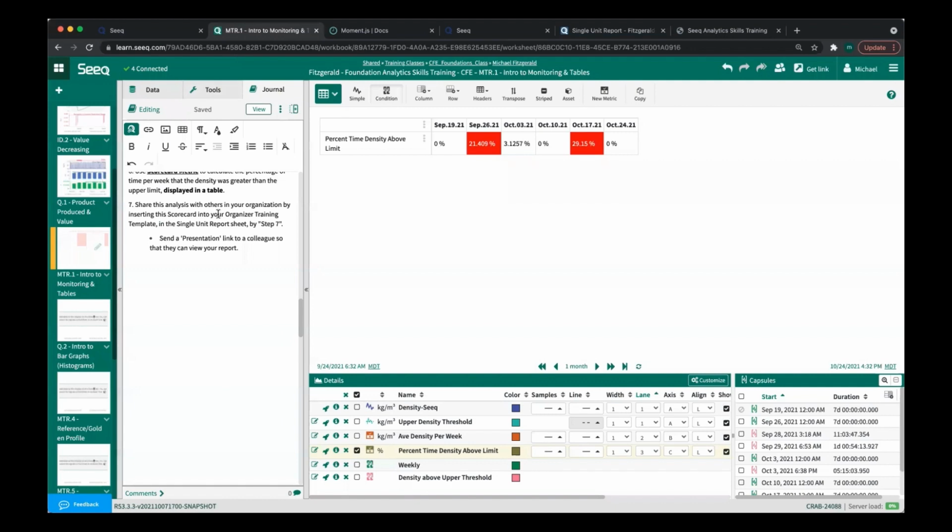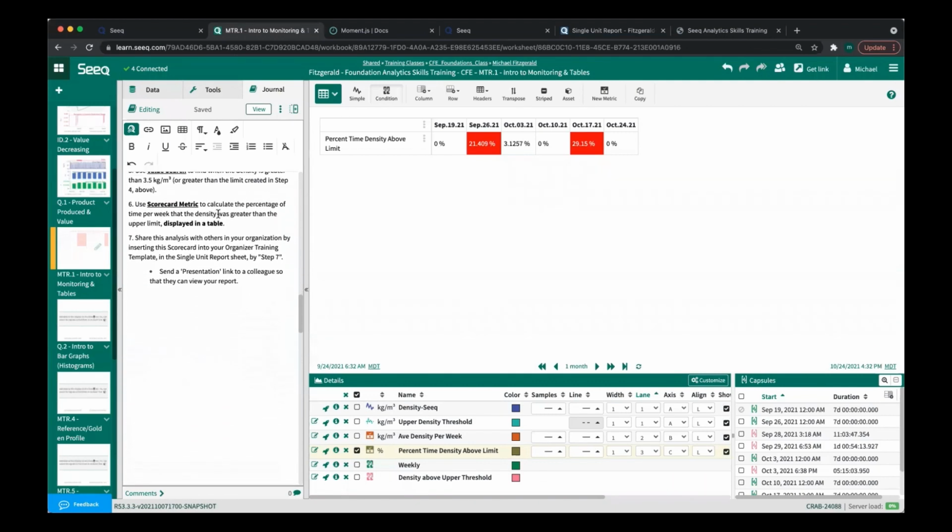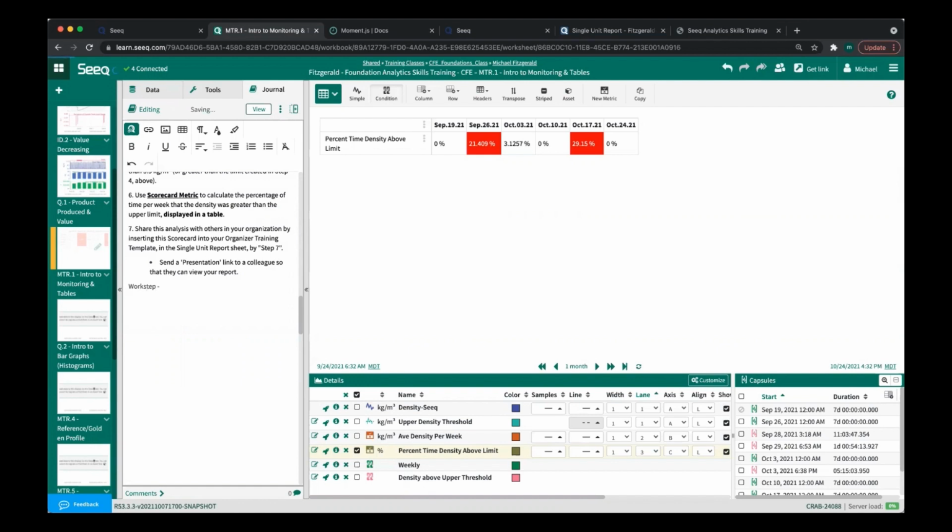And that also wraps up what we're looking to do in this exercise for monitoring intro to tables. So I'm going to go through, I'm going to save my work step. And this is percent time above limit. And I'll go ahead and just insert my work step here. So now I have that preserved.